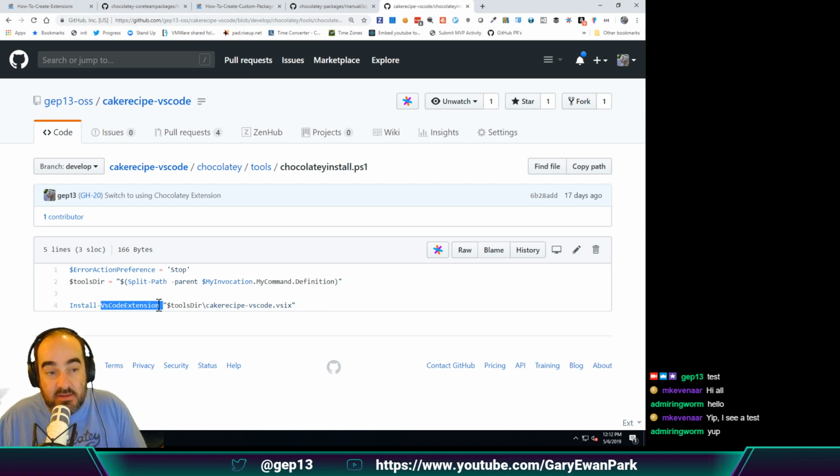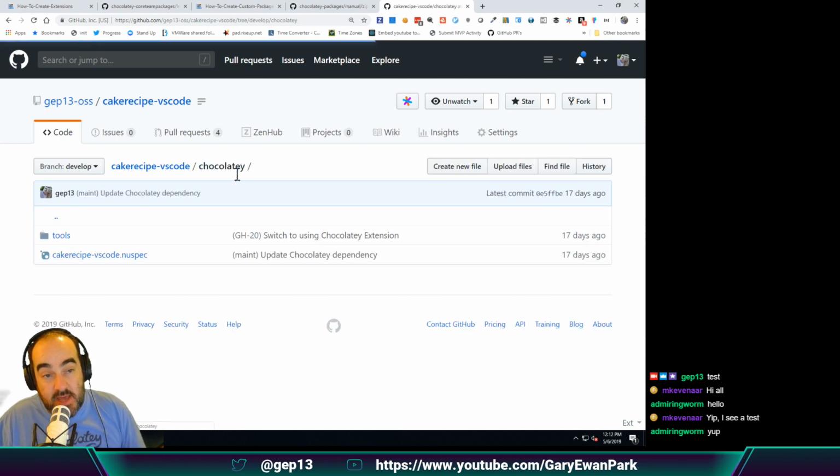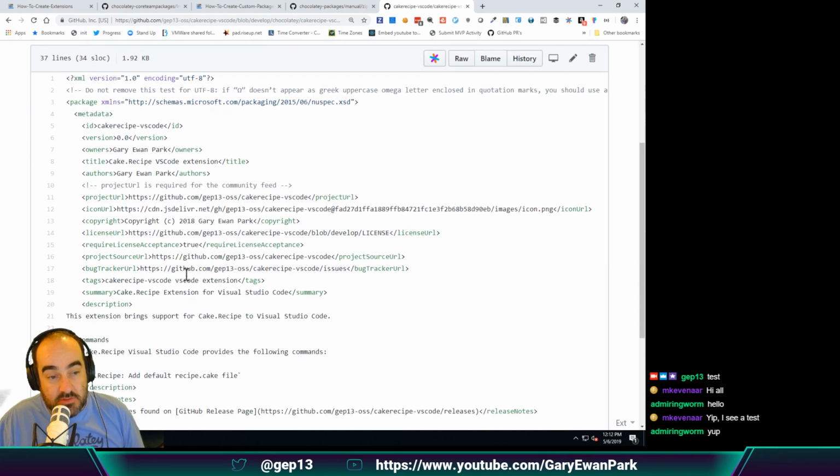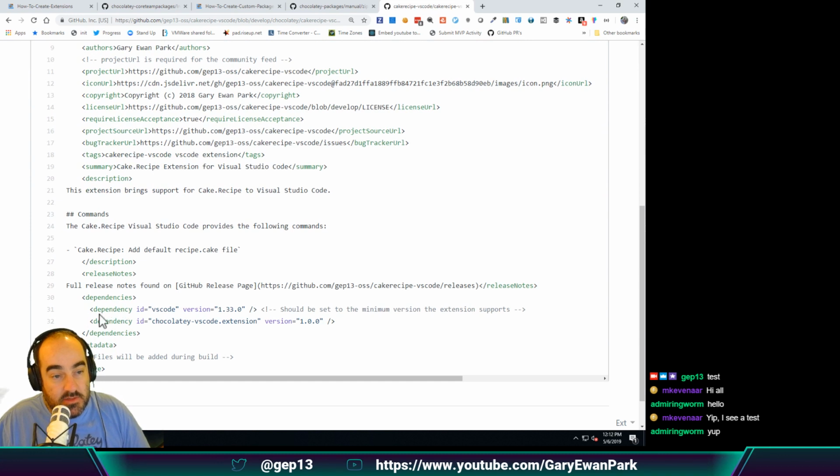How can I guarantee that that function is going to be available to my package? This one here, how is this function going to be available to it? Now, the way that you can do that is by declaring a dependency in your nuspec file. So if I scroll down here and have a look, down here we will see that my package takes a dependency on that Chocolatey VS Code extension package.